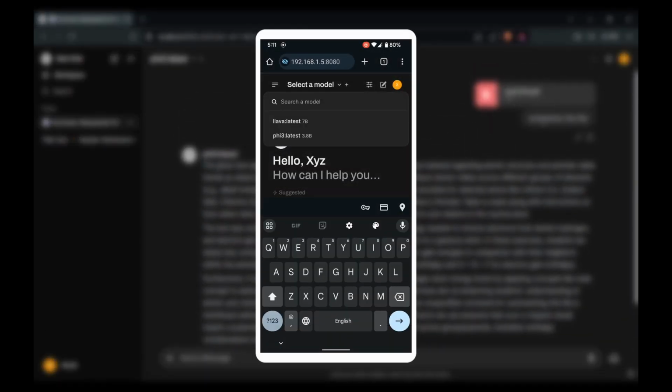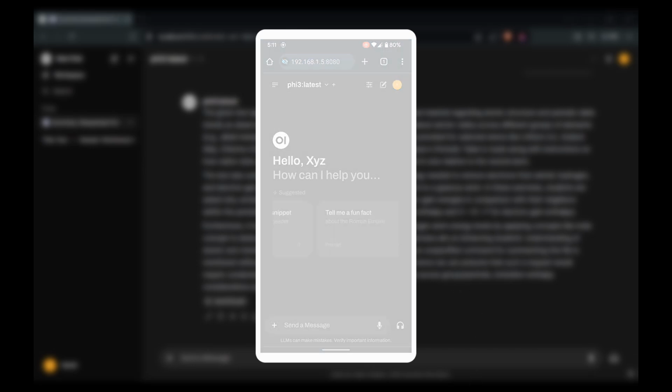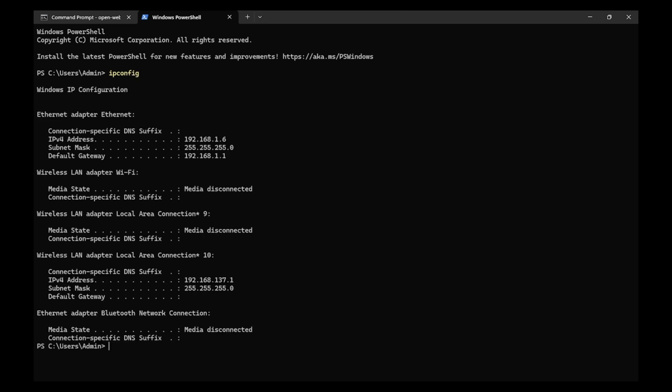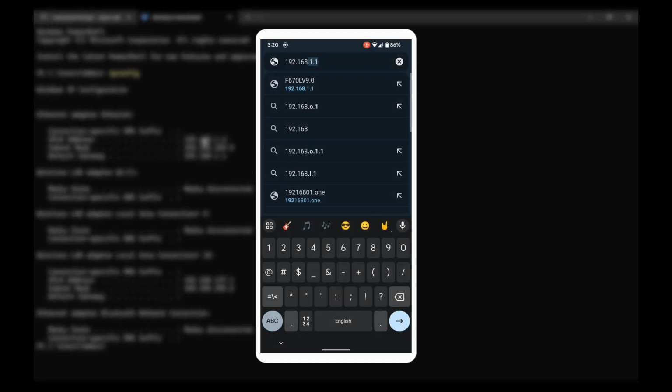OpenWebUI can also be used on devices on the local network. To do this, get the IP address of the device you have installed OpenWebUI on. Open CMD and type ipconfig. This is what we want, an IPv4 address. Type this address in the address bar and then type :8080.